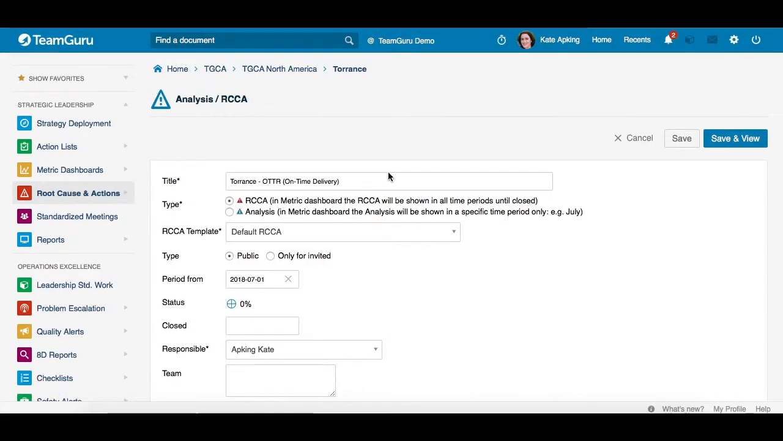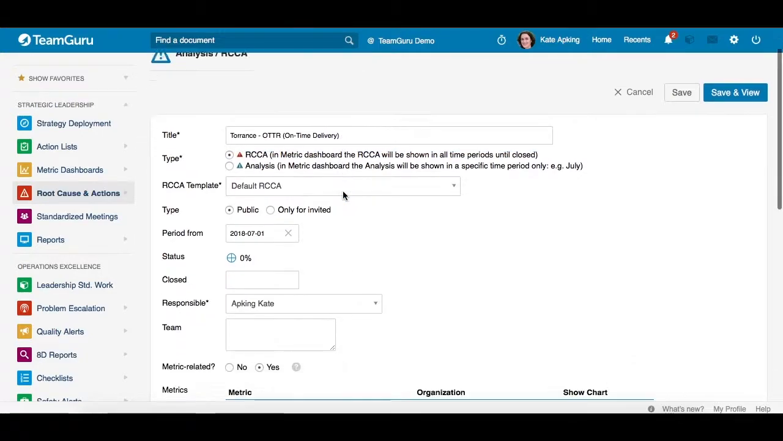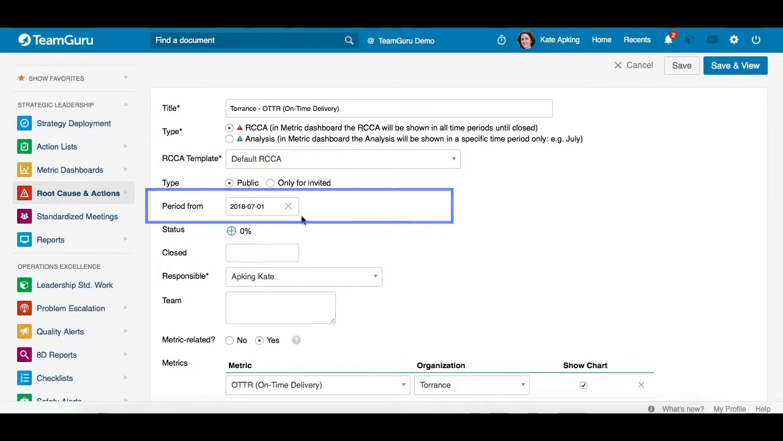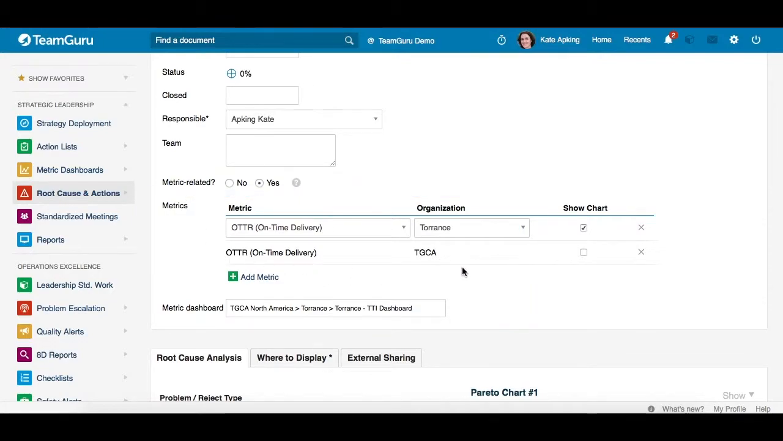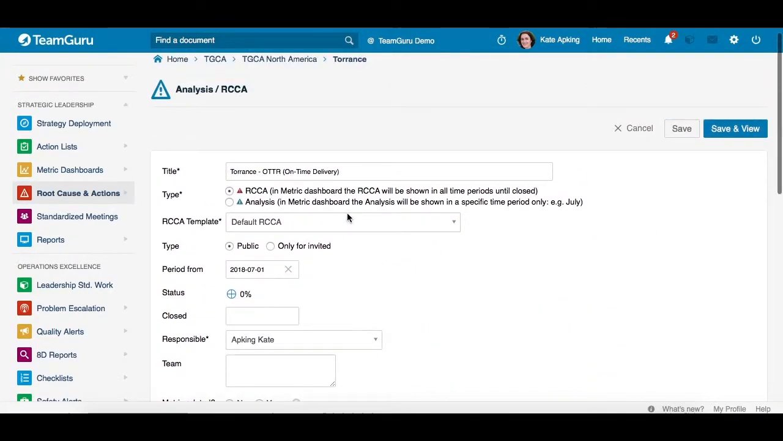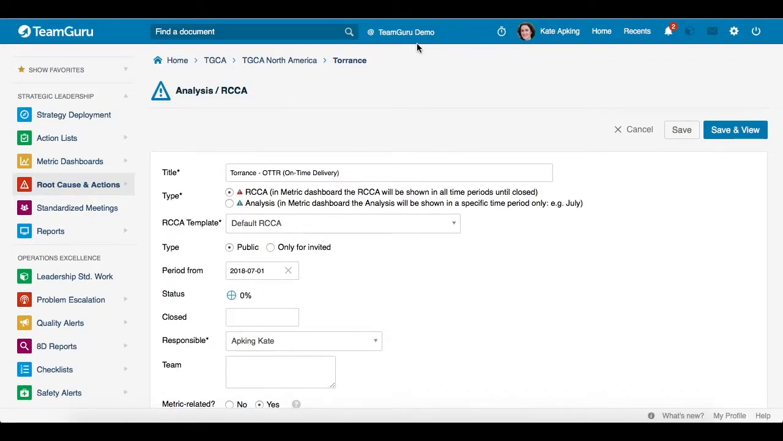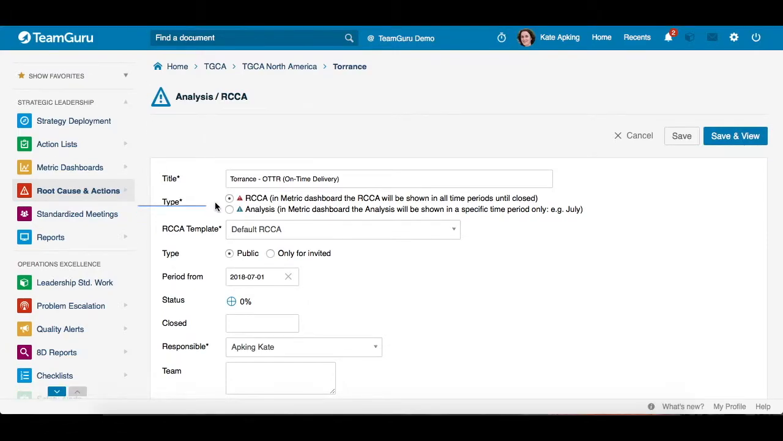And now you will find out that your title is actually filling automatically. Also your period from. And all the metrics and related metrics are automatically filling into your RCCA setting also. Now we can continue with our settings. Next, you have to select your type. You have two options to choose from.